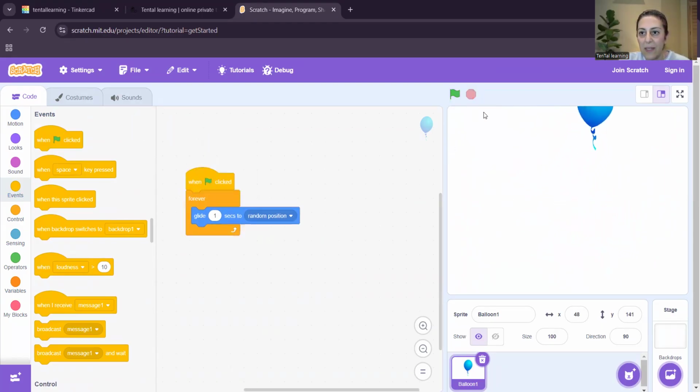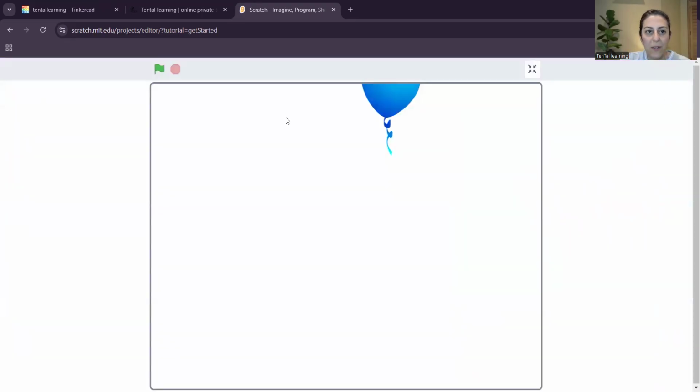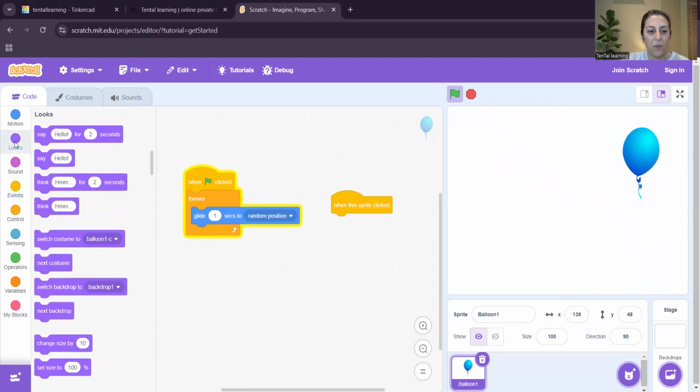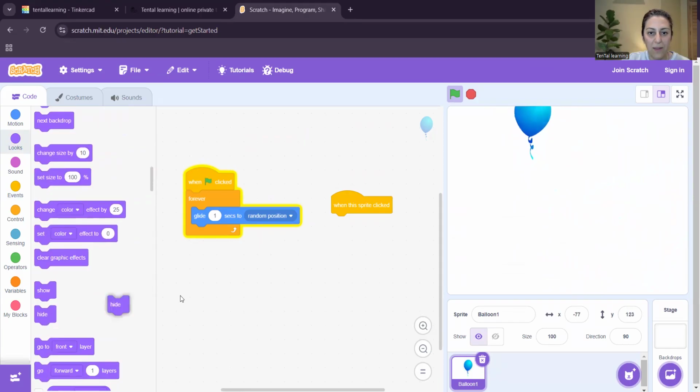Now let's stop this and look at it full screen. And if you click the flag, it will move forever. So let's go back. The next thing we want is to do this. So in the yellow circle, we have when this sprite clicked. This is called a sprite. When we click it, we want something to happen, and that something is gonna be here. Go to looks and grab hide. So when we click this, it will hide.